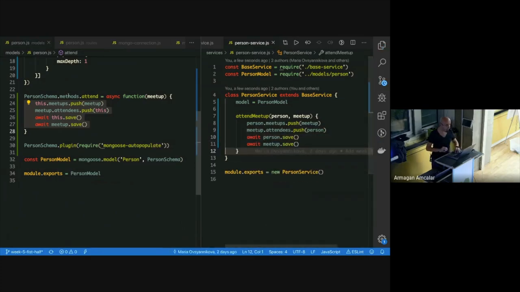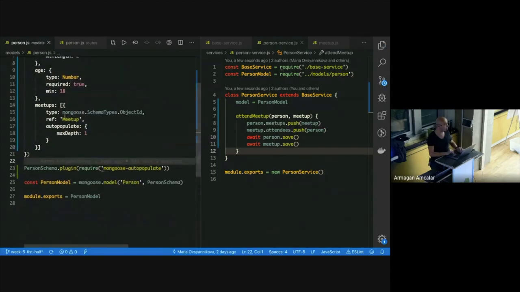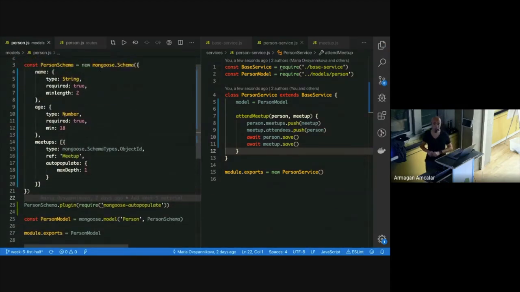This is much better. Now, the person model has given away a lot of responsibility that it cannot really carry. Models should never depend on each other. They should never mess with each other. Services can. And that is why we need a service. Services can deal with multiple different models, a person model and a meetup model. They are the bridge, the link between two different entities. So whenever you have any business logic, you need to implement it in your services. Okay? And how do I do this in my route, person route?